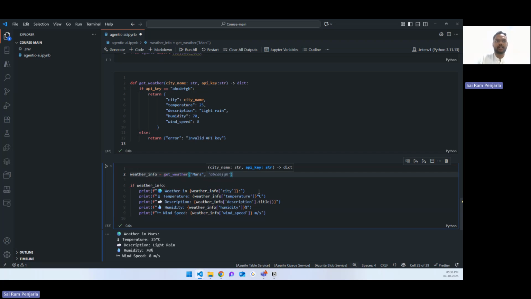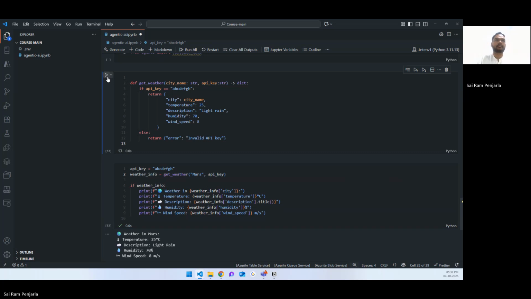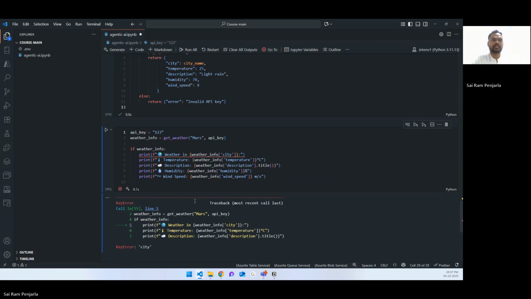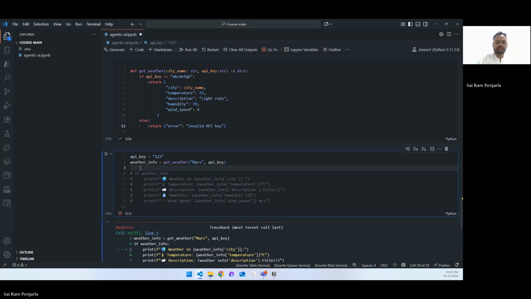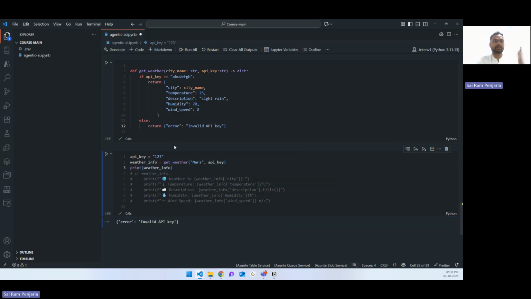And here I will pass the same thing, or let's actually store it in a variable called API key equal to this, and I'll pass it here. Okay, it's working. If I give something else, it will return me a dictionary. But if I give the correct one, it is going to return me the dictionary as it is properly. Well and good.